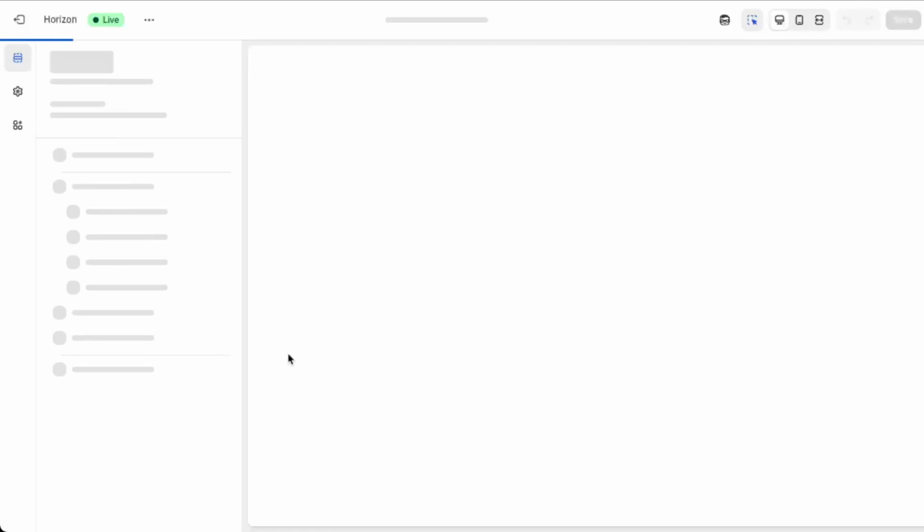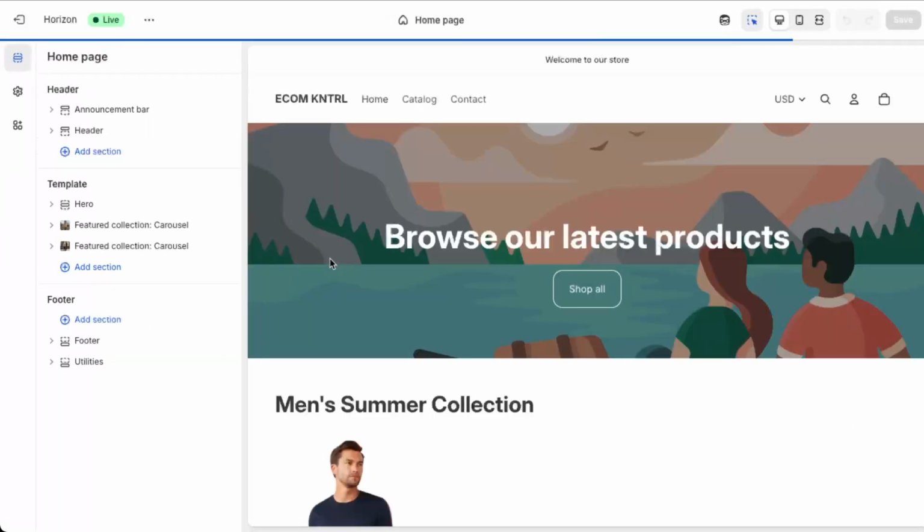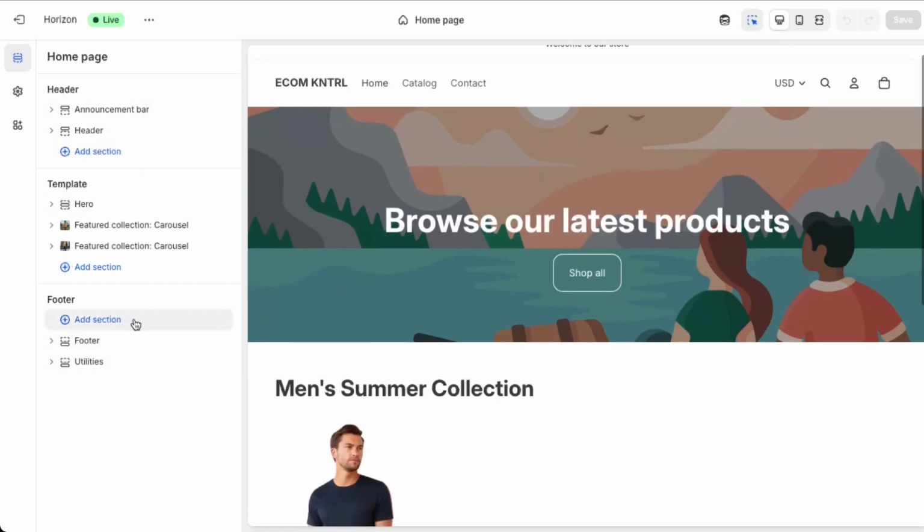This opens the theme editor, which lets you visually edit your storefront. You'll see a preview of your store on the right and a list of sections and settings on the left. Now, scroll through the preview and decide where you want to add your email capture form. Common spots are near the footer, in the middle of the homepage, or right under a featured collection.